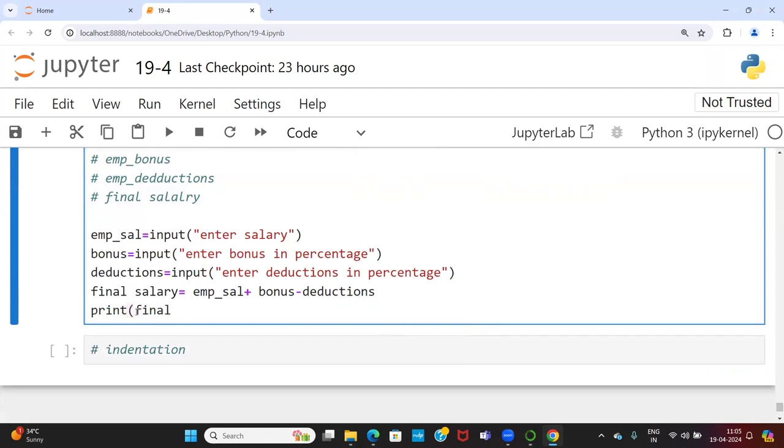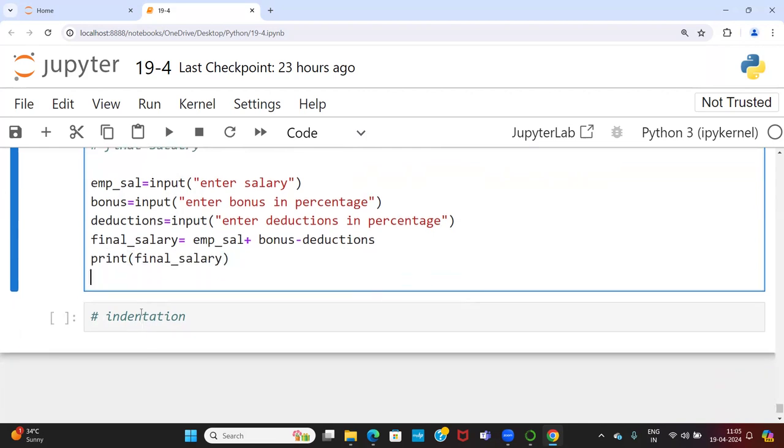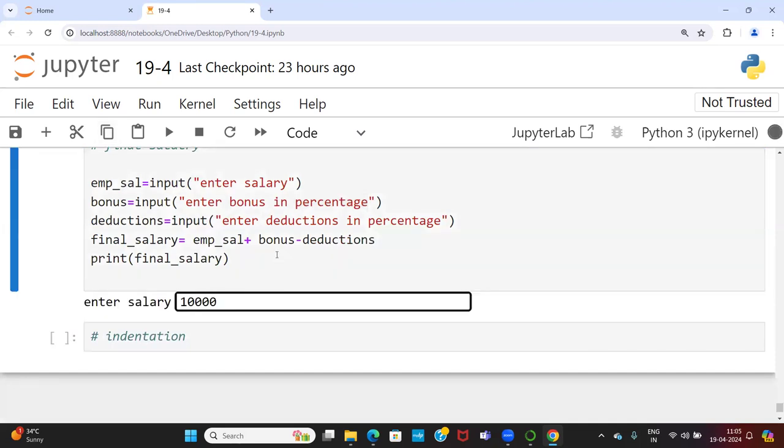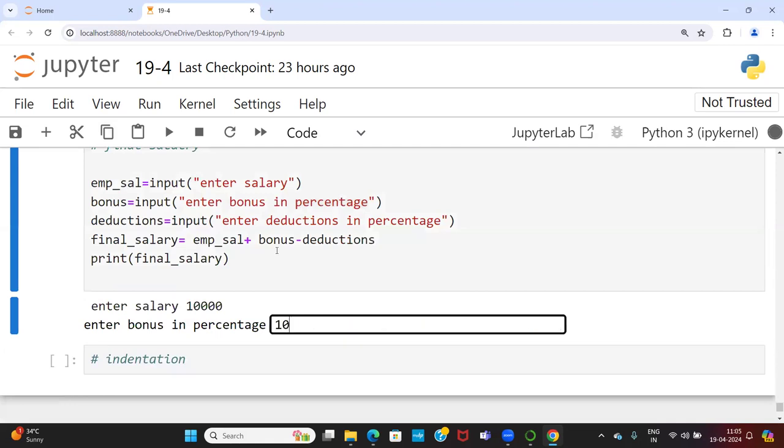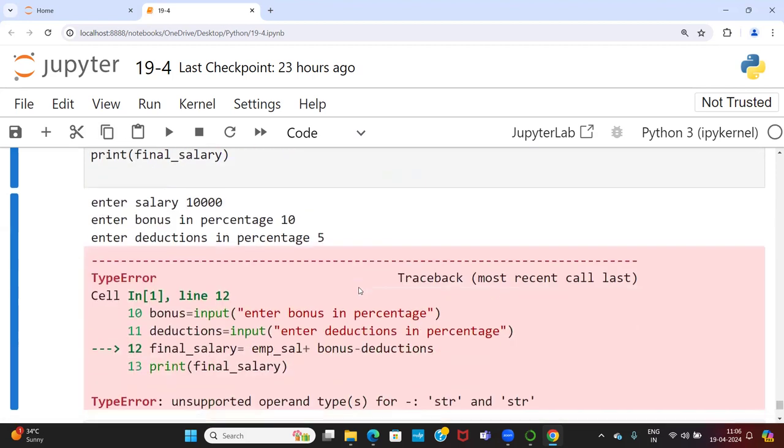Print final_salary. I want to get the final salary here. Can I execute this program? Aisha, can you hear me? Yes, sir. If I execute this program, this is percentage mode. For example, the salary is 10,000. I want to give 10% bonus. If I say 10% bonus and 5% deductions, then what is going to happen?